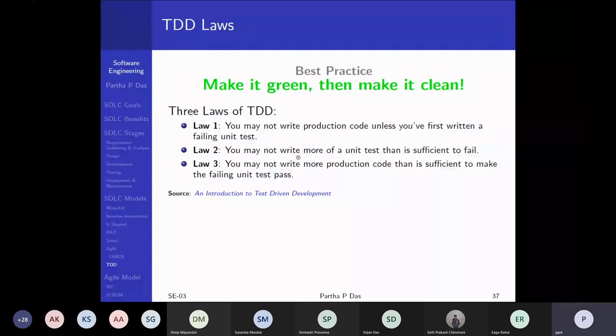Then you may not write more of a unit test than is sufficient to fail. You do not write a lot of test, but you write only enough test so that your current code fails. And then you try to take it to green by writing production code so that this test can pass. And then again, you do not write a lot of additional production code. You just write enough code, sufficient code, so that this failing test will now pass. Right? And then you refactor again. So based on these three laws, the TDD goes on.